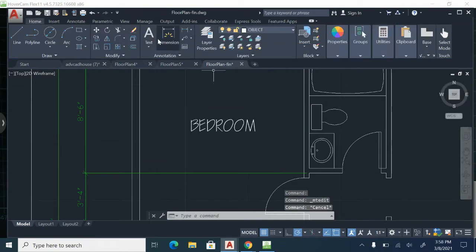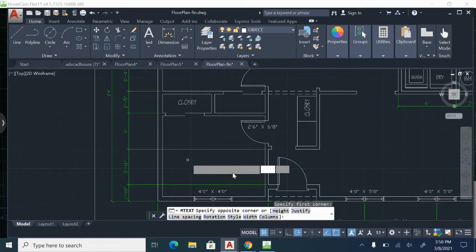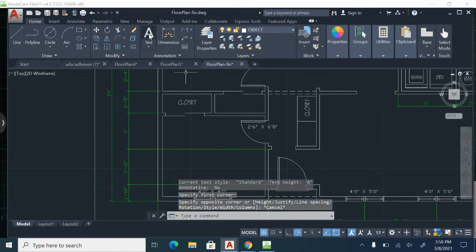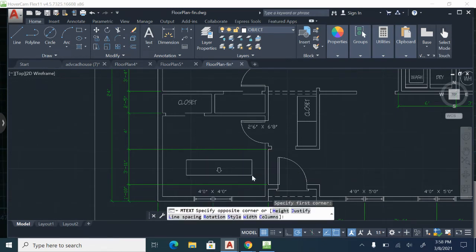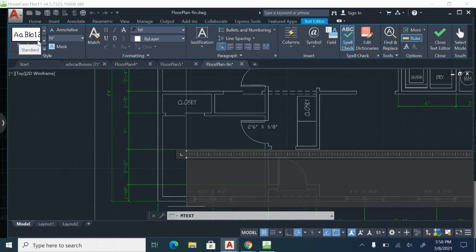So if I was doing that from scratch, I would click here, say I'm going to do this one. I'm going to drag a box. So I use my text tool. I drag a box. First thing you've got to do is set the size. So come up here, see it's set to 0. So I'm going to type in 10, hit enter, make sure it's 10 inches.